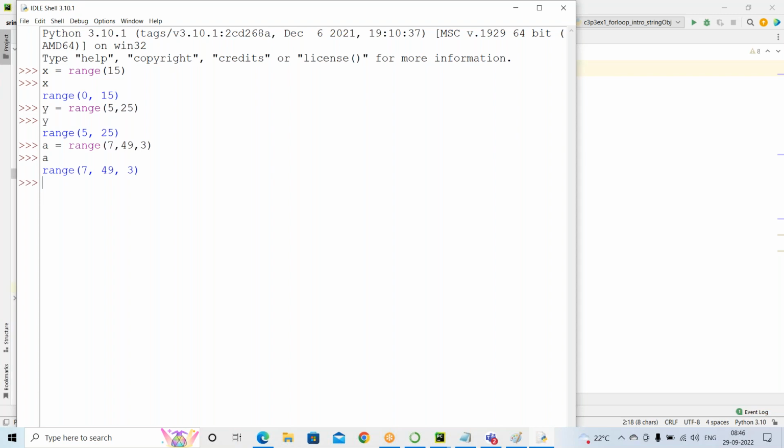Got it? So what type of object they are? Type of x, type of y, type of a: range objects, range class. Range is an object. Range is a Python object. You can create the range object using a range function. Range function returns the range object.